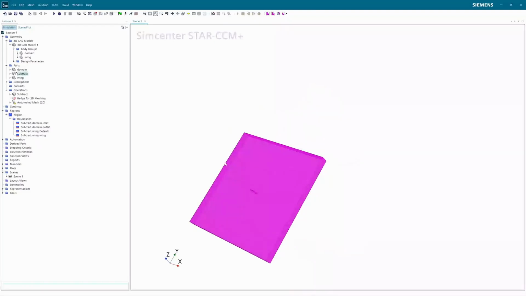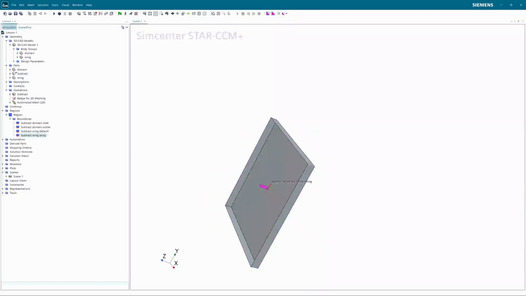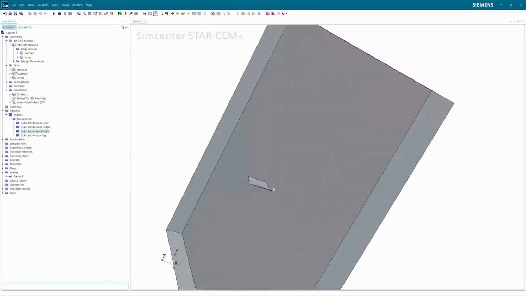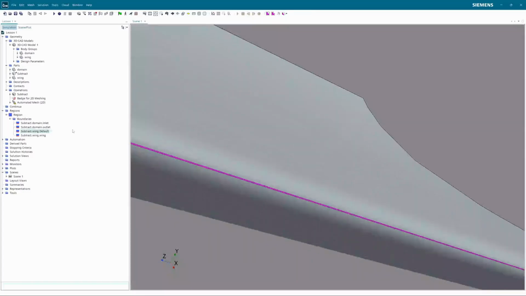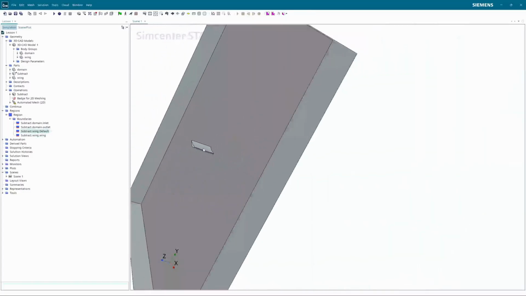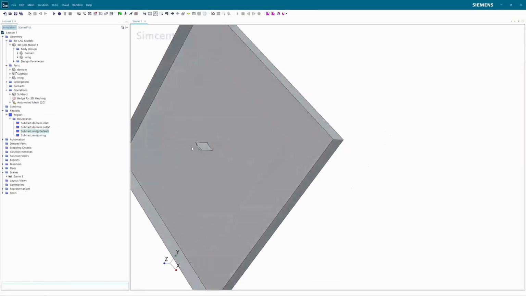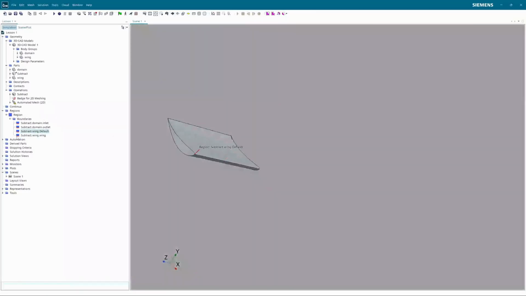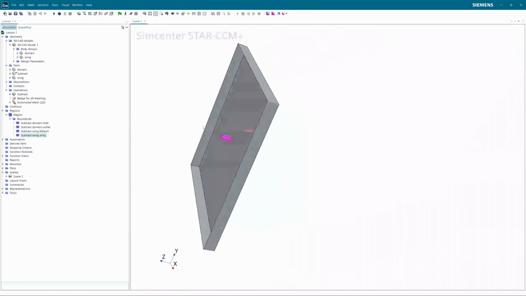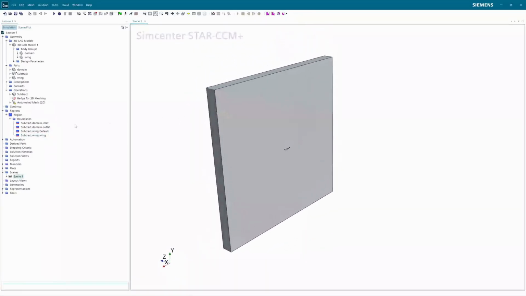Now, it seems I accidentally created this into two different parts. Of course, it doesn't really matter. They're both walls, but in general this should be one part, but it doesn't really matter. They will both be walls.